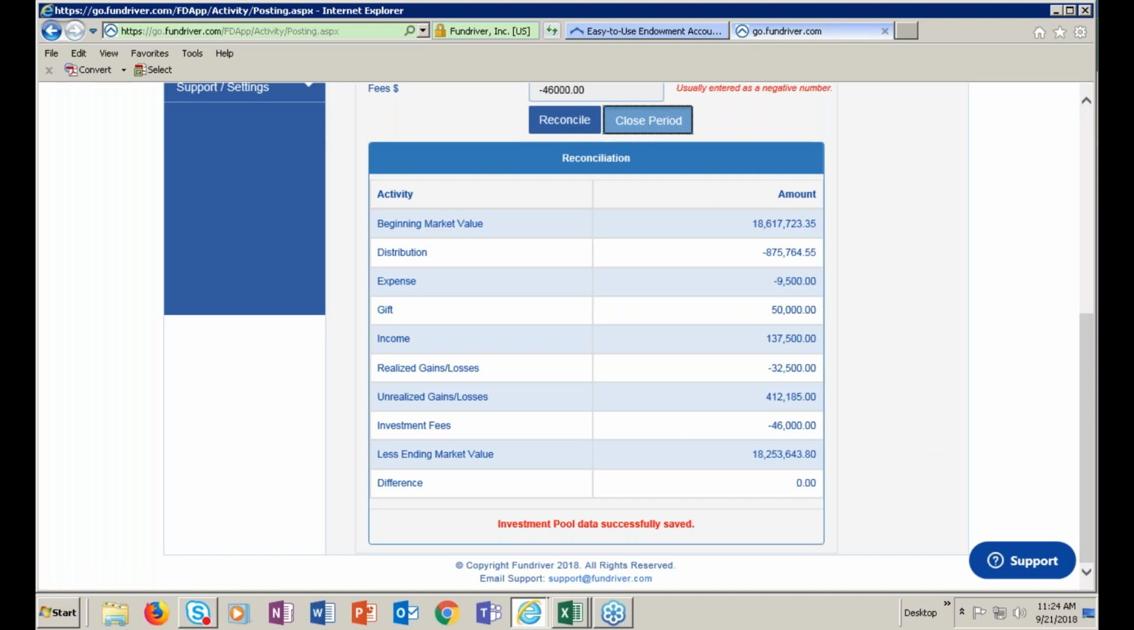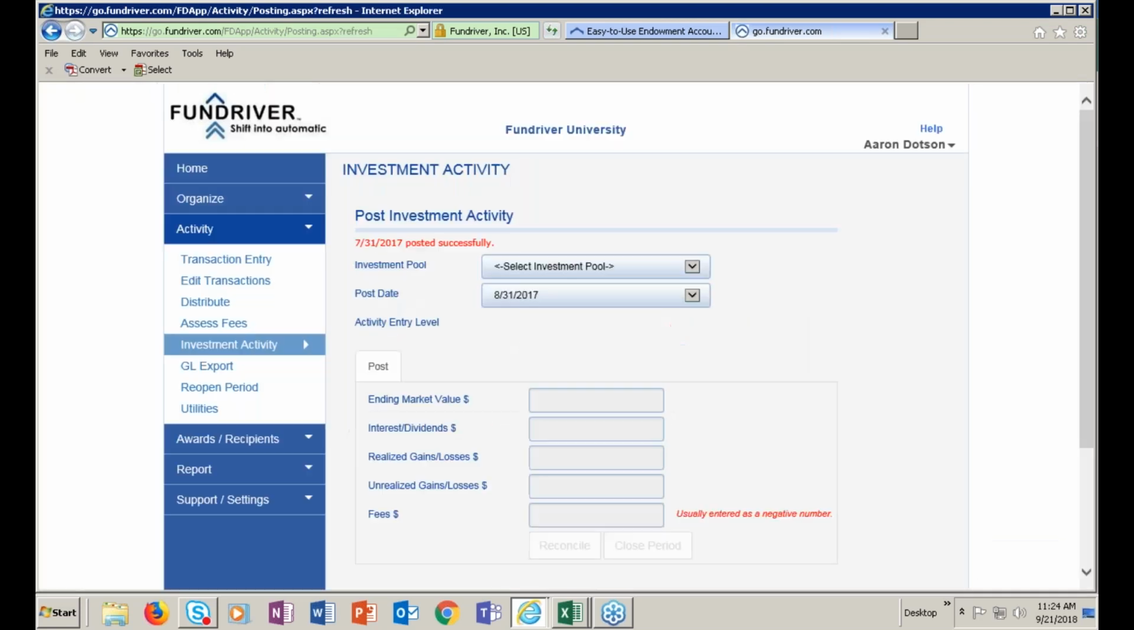So I'm going to go ahead and close this period. It'll do all of that processing. So it says 7/31 posted successfully, and you'll notice it rolled me into the month of August.